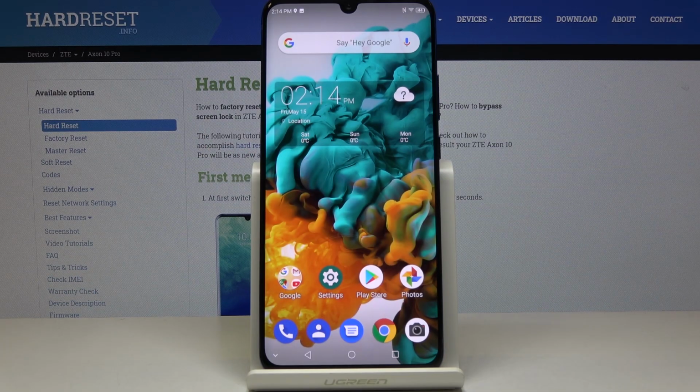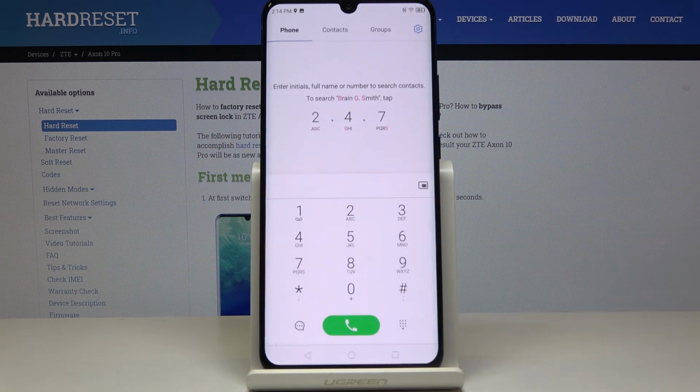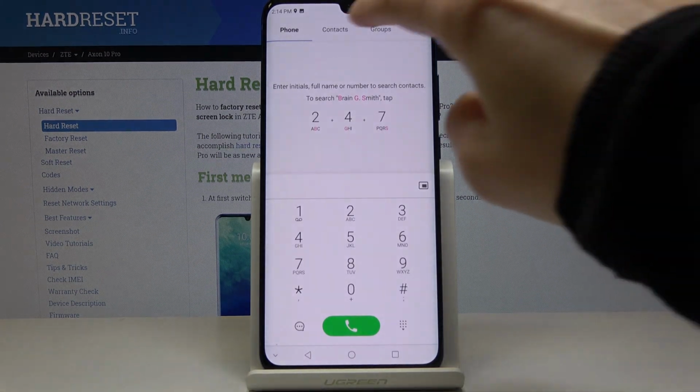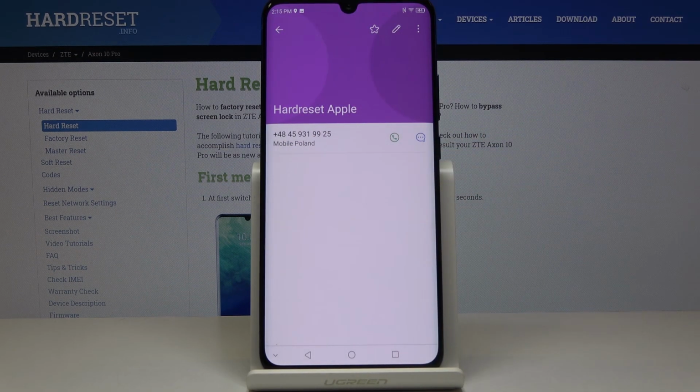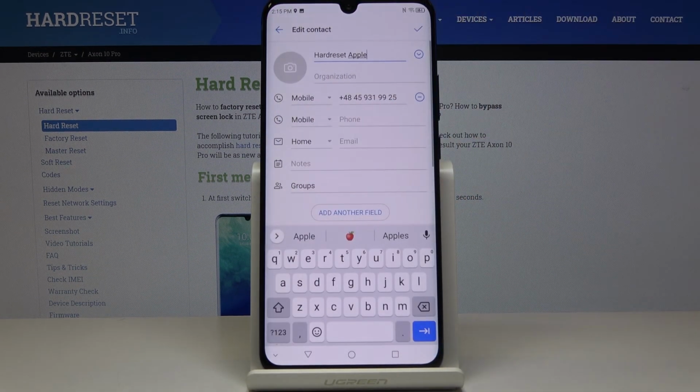Here I've got ZTE Axon 10 Pro, and let me show you how to add a photo to a contact on the following device. So at first you have to open your phone, and then go to the contacts. Now find the contact that you would like to add this profile picture to, so let me choose HardReset.Info, and then tap on the edit icon.